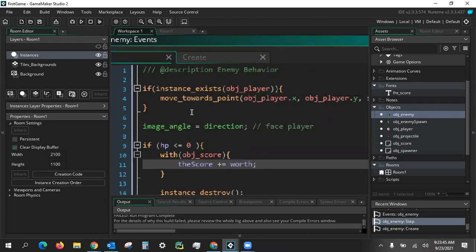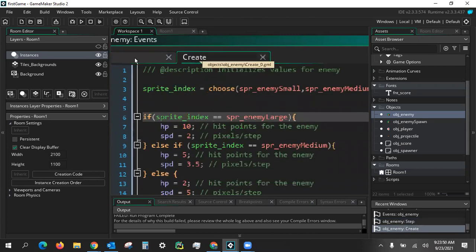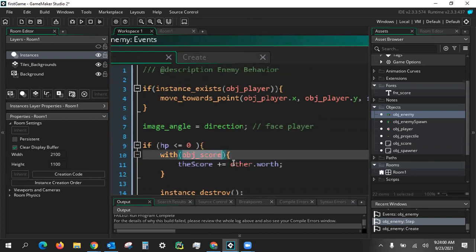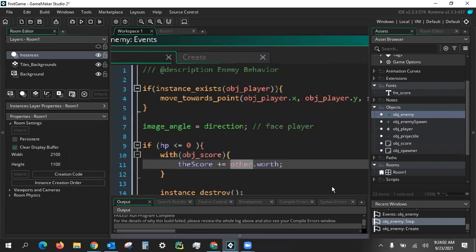There's two ways we can do that. We can either do a variable called worth, we would update our create, or much more easily, we can say other.worth. This now references the other object. In our case, since we're inside of object score, other is actually the enemy object itself. This will pull its worth value. And so we're going to increase to our score, the value worth.